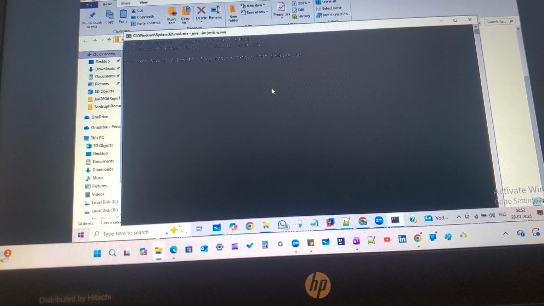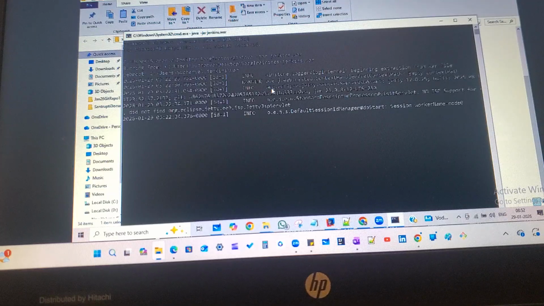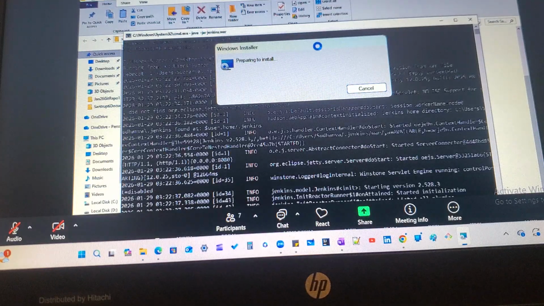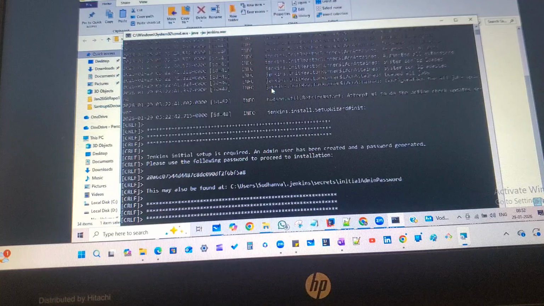Then say simply start. You should be in the same location where your Jenkins WAR file is. Now it is trying to unarchive that WAR file and then start Jenkins, right? So it will deploy the WAR file inside the Jetty. If you see here, it has given us a password. Please use the following password to proceed to installation. It is also available in this location. It is telling me under my user profile, the .jenkins folder will be created now. We have deleted it, it will create it again, and then you can also find the password there.